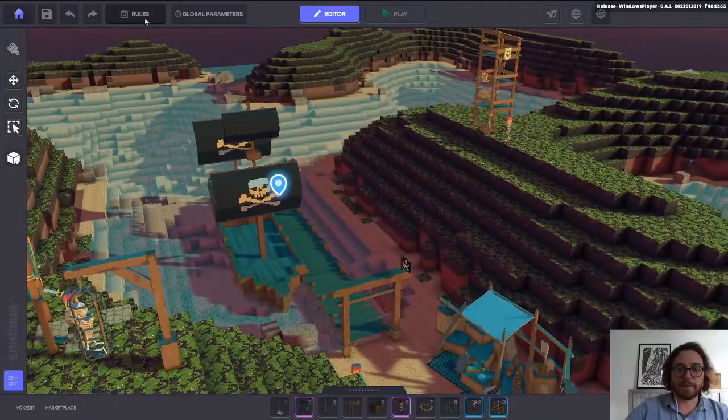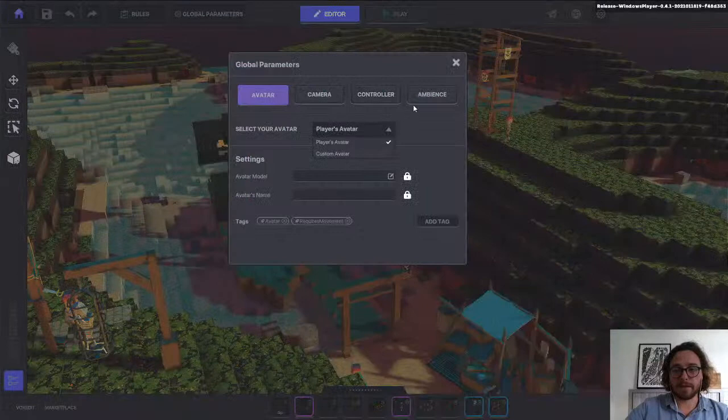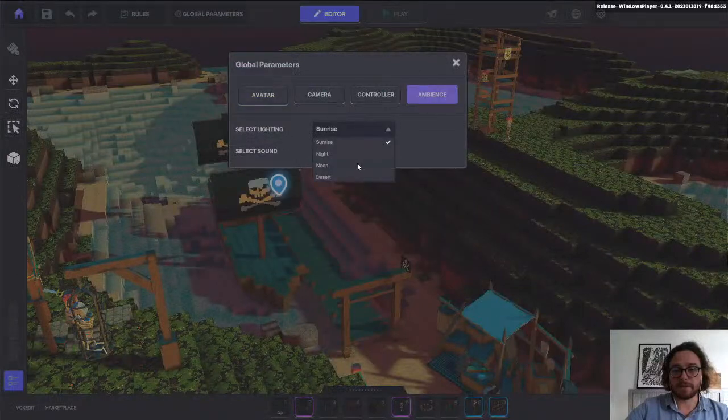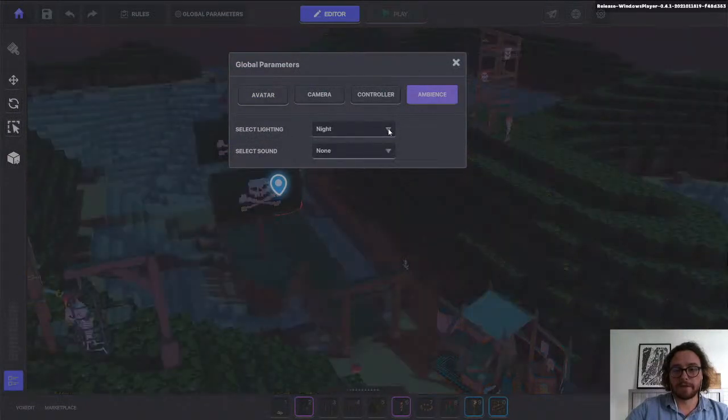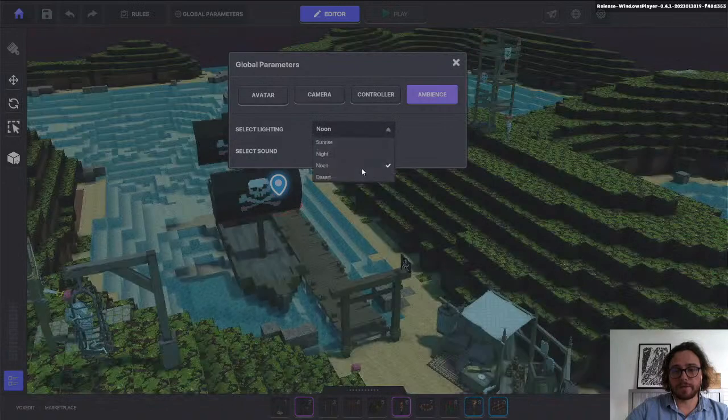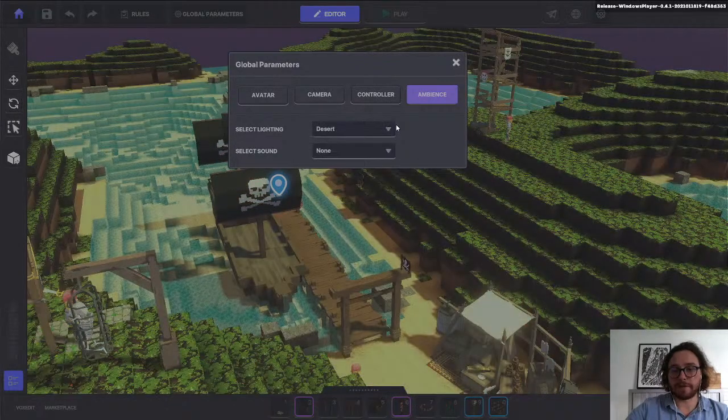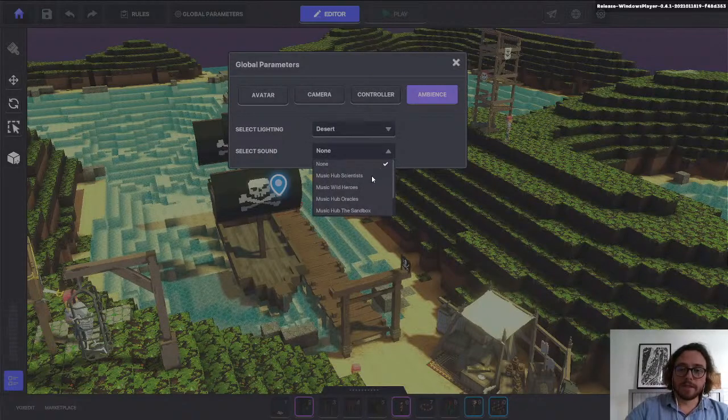Here is the sunrise, but you can also go for night or for high noon, and even for a very bright environment, which is a sunny one without any clouds.